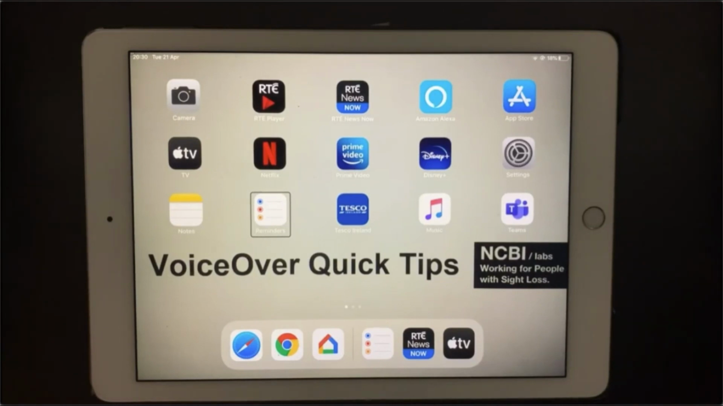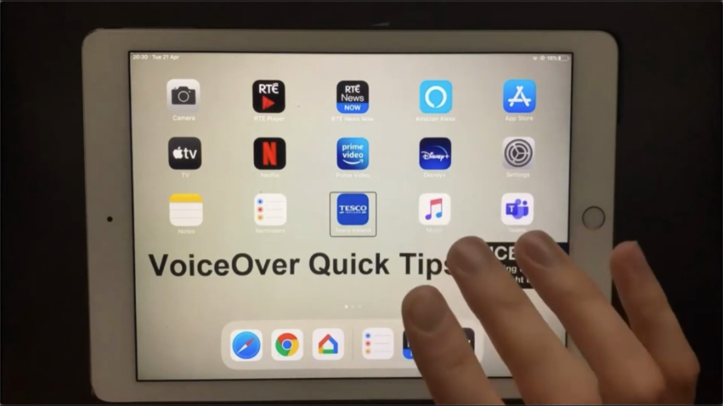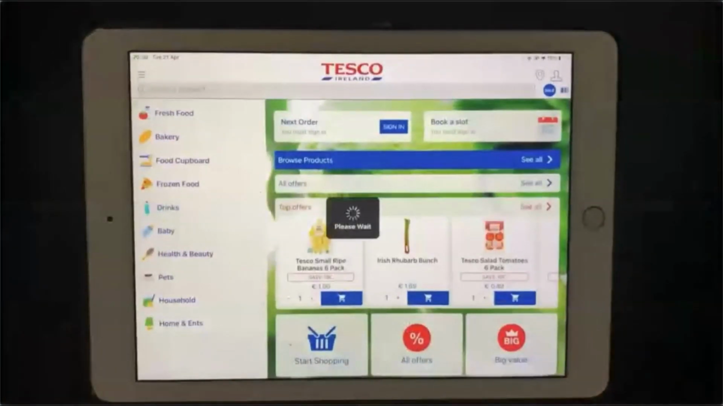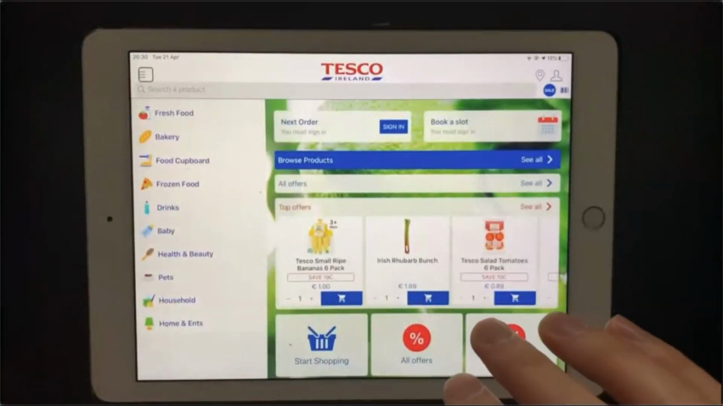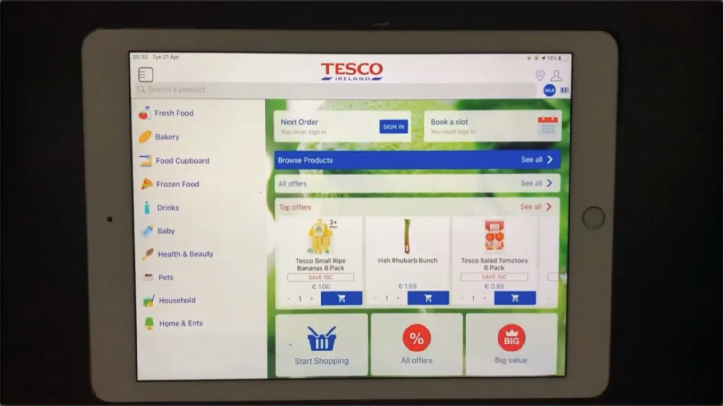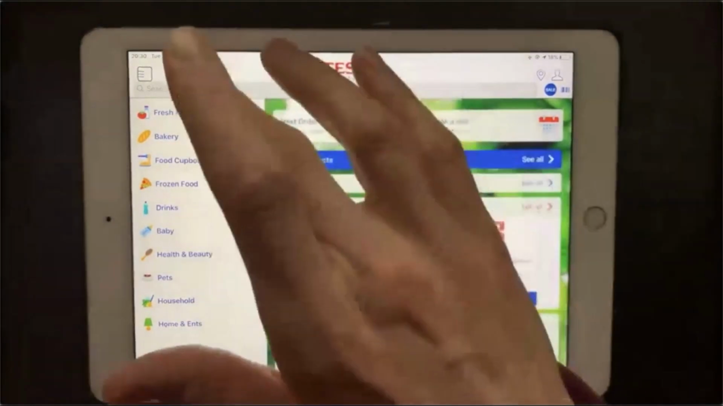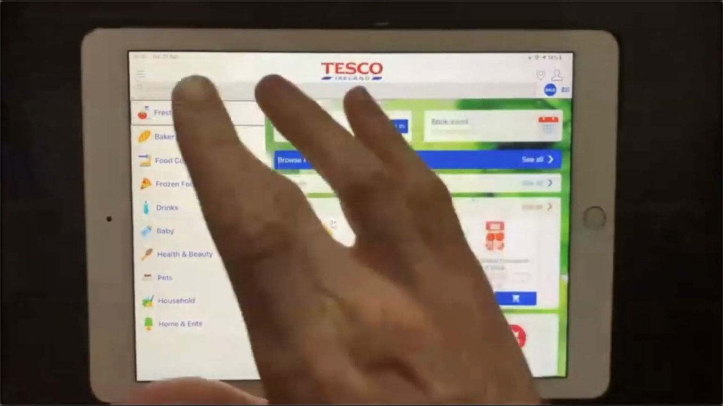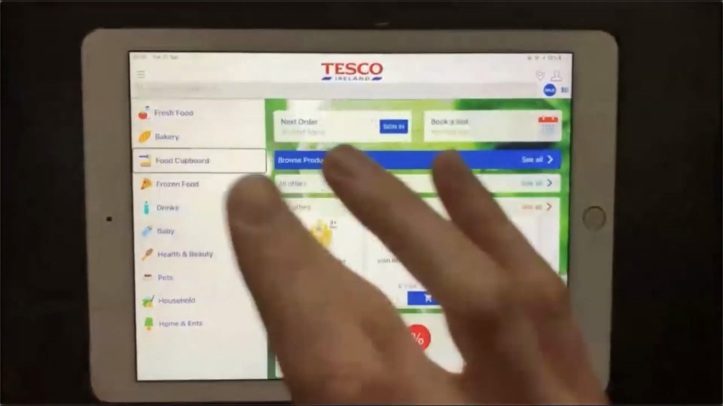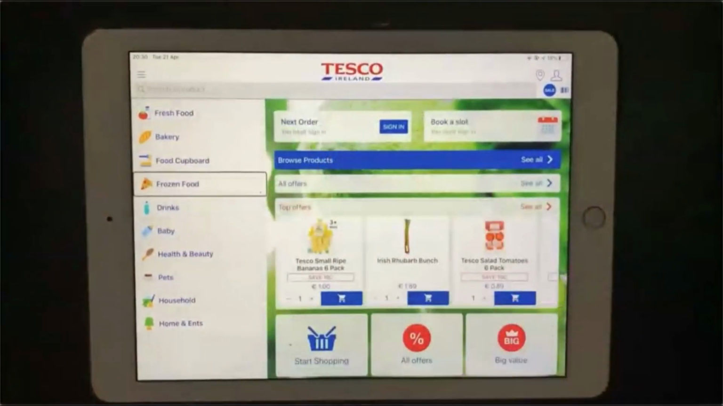I'd like to demonstrate this by opening up the Tesco Ireland app. Double tap to open. Tesco Ireland. Hamburger menu button. So for example, someone doing their online shopping can browse through different categories of food. Bakery, food cupboard, frozen food. And in fairness, that's pretty accessible.